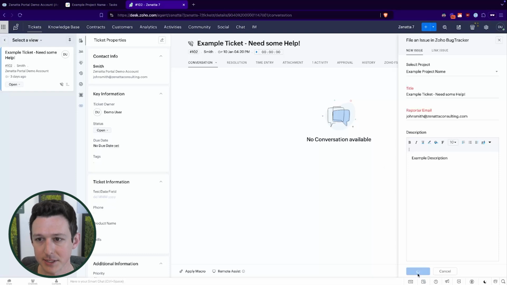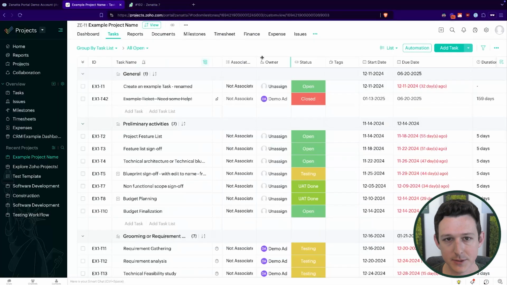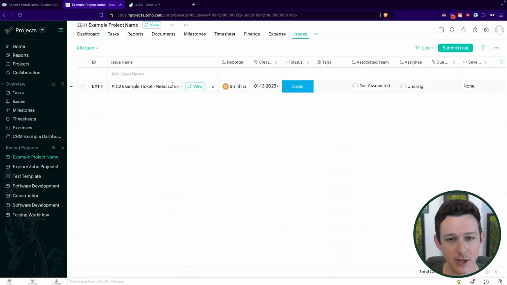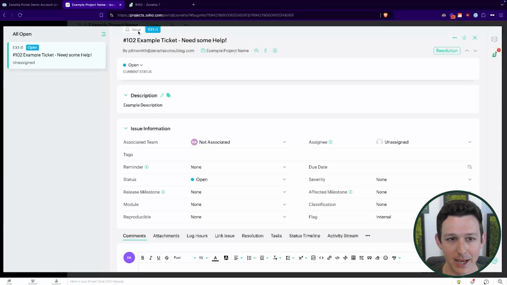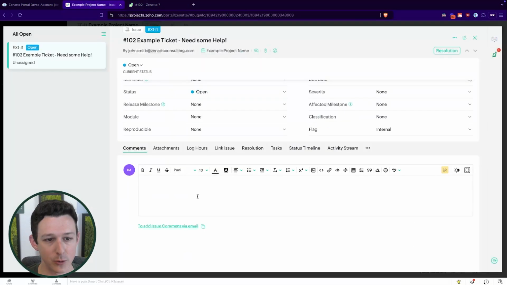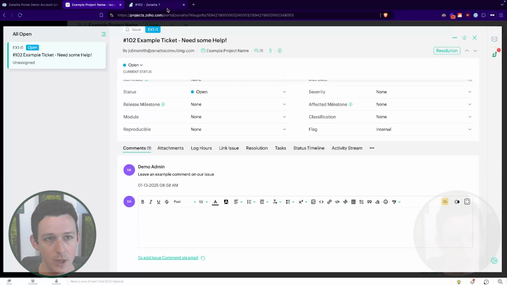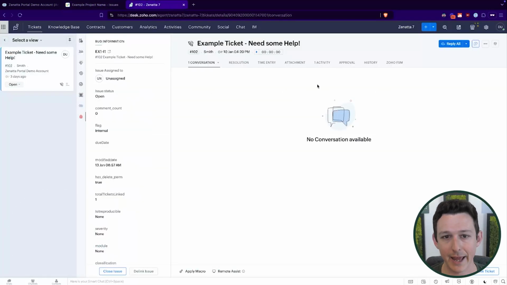We'll go ahead and click submit. And now if we jump over to our project and we go to that issue list, we'll see that this has been taken down as a note right here. And again, because of our integration settings, if we were to come in and leave an example comment on our issue, and I'll leave this here, we do want to make sure that that update comes back across, and you'll see it actually refreshed live there.